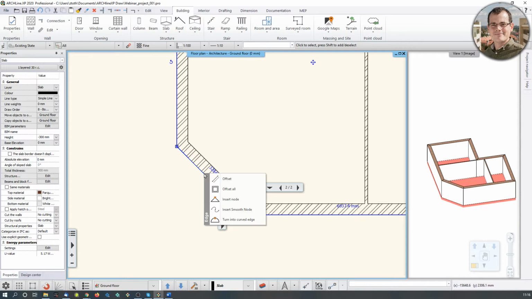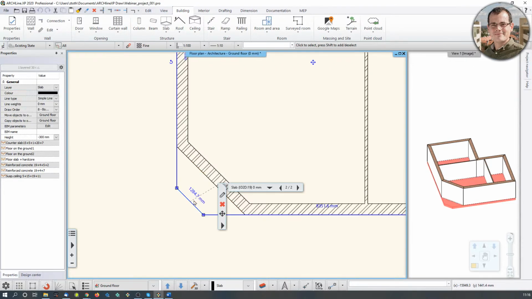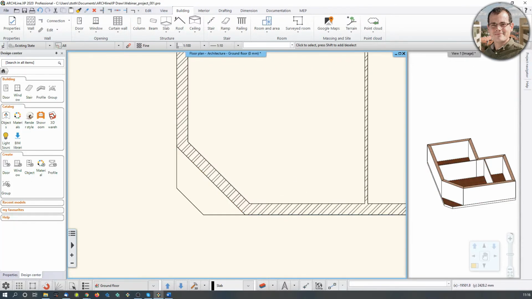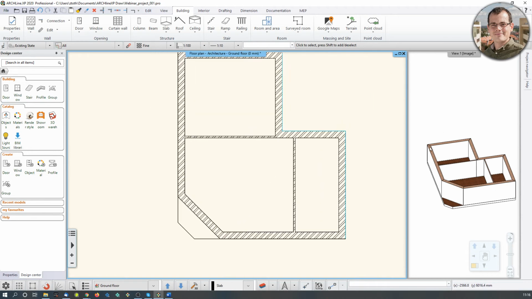So click on the element you want to change, hit offset, and we are going to offset this back or outside for 1000 millimeters. And there we go. So we have now a nice sort of terrace for this vestibule. What we do next is that we have to have an additional floor because we want to create a flat roof above this very simple drawing.